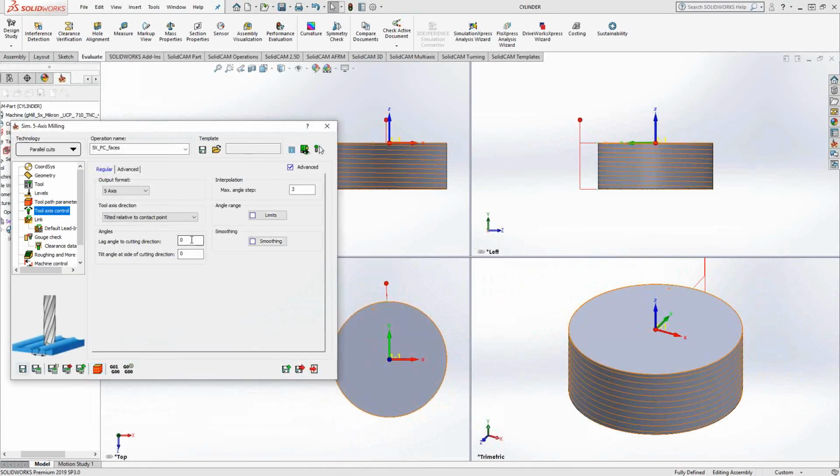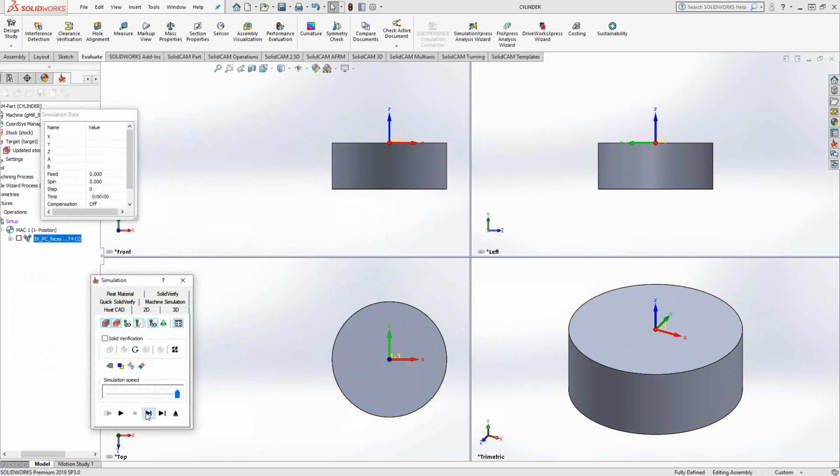If we come over here to the lag angle, lag refers to the angle the tool takes in the direction of cutting. So in this case, if I set this to 45, what we'll see is it leans into the cut. Again, if we go into simulation, you can see from the lower left corner there in the view, it's leaning into the cut.